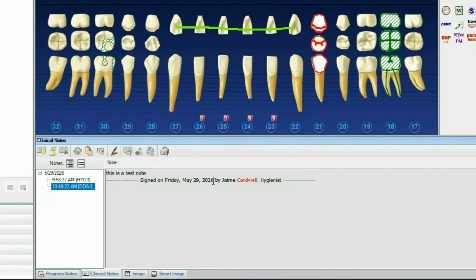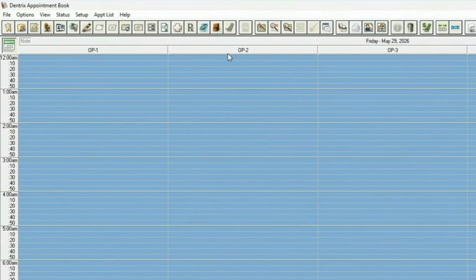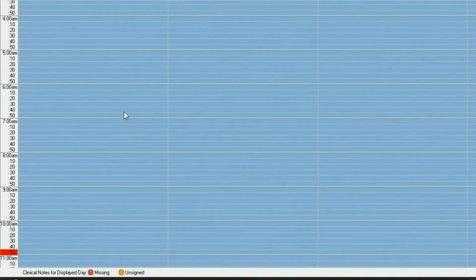So Dentrix has a great thing called the Signature Manager. So I want to show you guys how to use that. So we want to be in our appointment book for this. And at the very bottom of our screen here on the appointment book, you can see down here where it says clinical notes for displayed date.